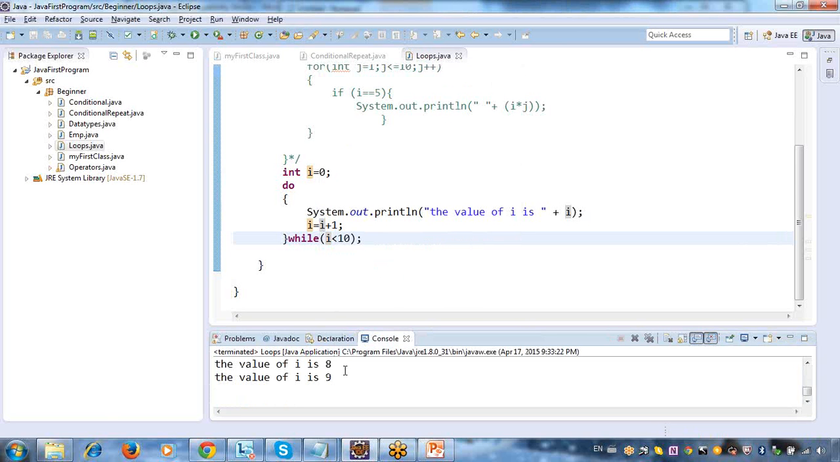If you observe this, the loop continues with i equal to 0, 1, 2, 3, 4, 5, up to 9. Once your i value reaches 10, 10 is not less than 10, because 10 is equal to 10. So it will come out of that loop. When you are writing your do while loop, you have to give your do block, and while giving it, you have to provide the condition. Based on your condition, it will work.